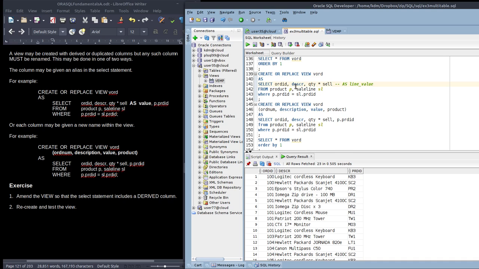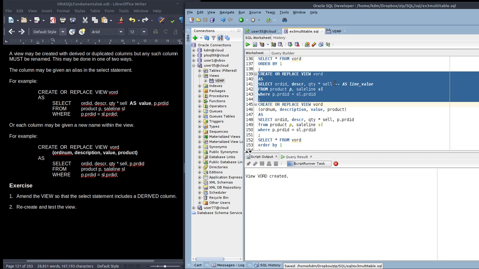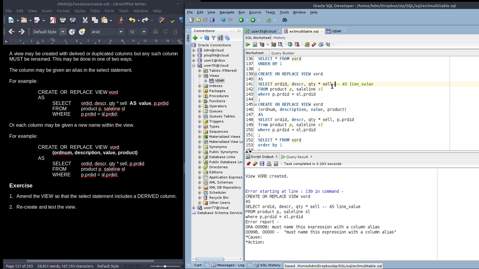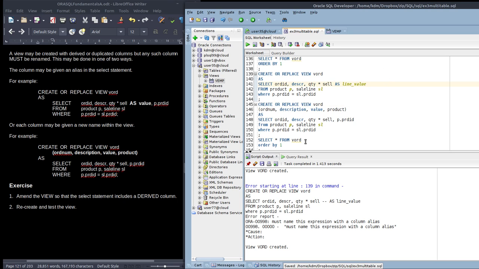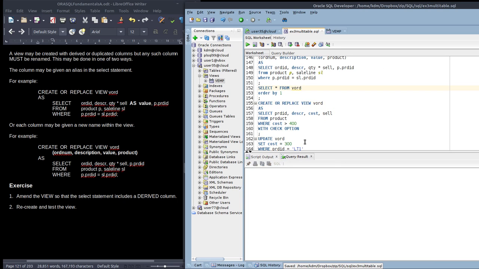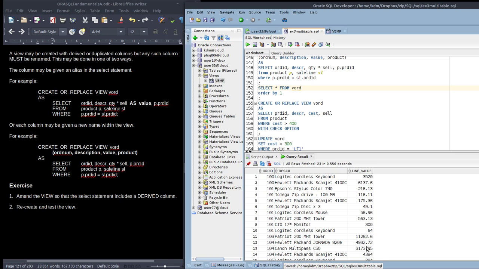So it's order ID, description, quantity times sell, joining product to sale line. So it gives you the value of each sale line order. Now that won't run because if you do that, it doesn't know what to call this column. And it quite likely says down here, you must name this expression with a column alias. So there we have to put a column alias in. Then it will create the view. And we can just select from the view in the same way. There's our line values.